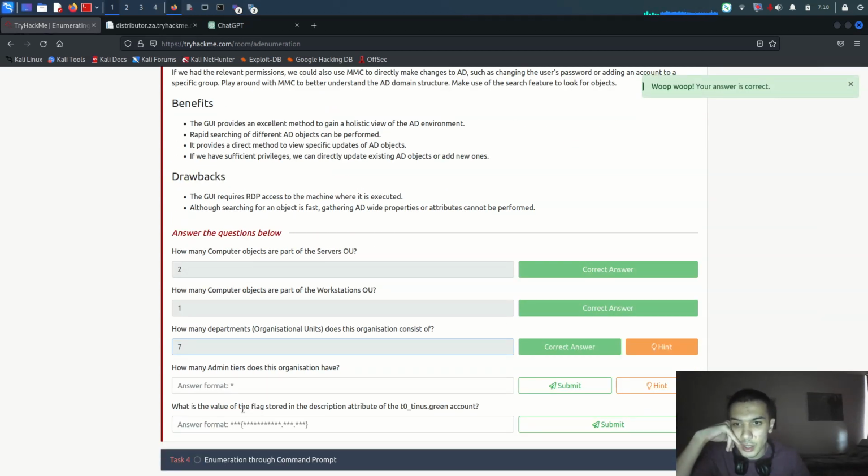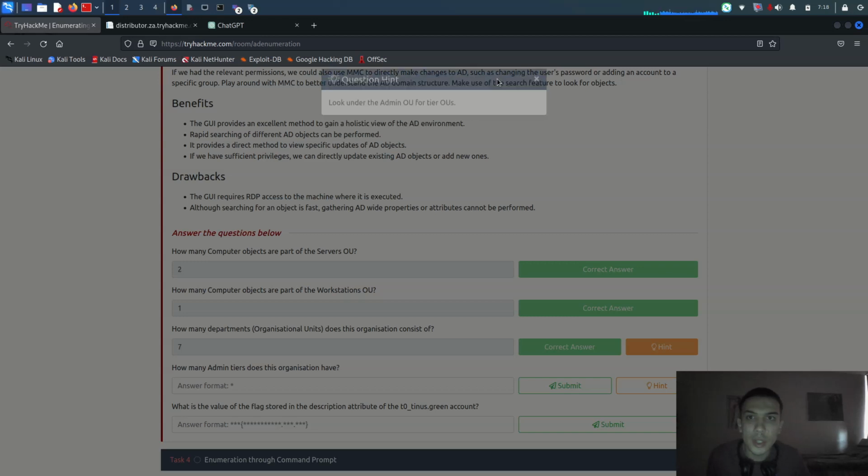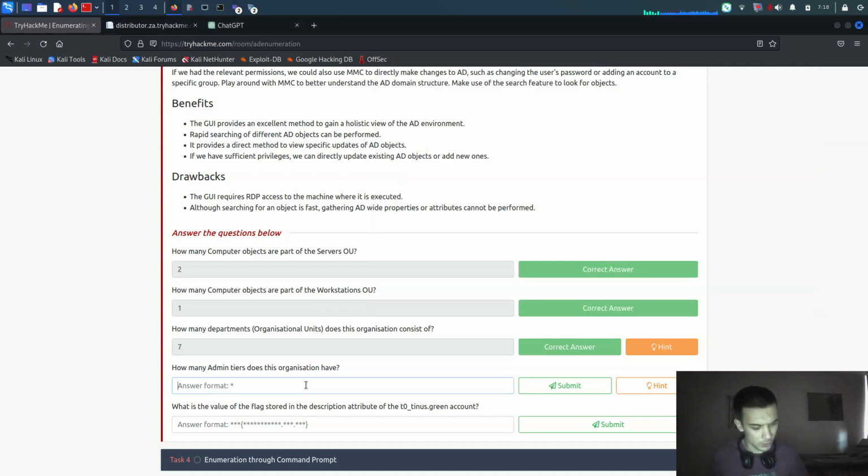organizational units over there. How many admin tiers does the organization have? So look under the Admin organizational unit. So we have to look here at Admin. There's T0, T1, and T2. That means our answer is equal to 3.